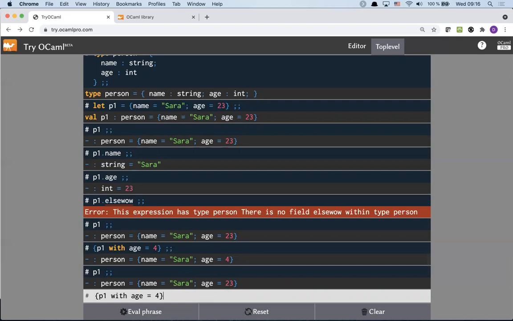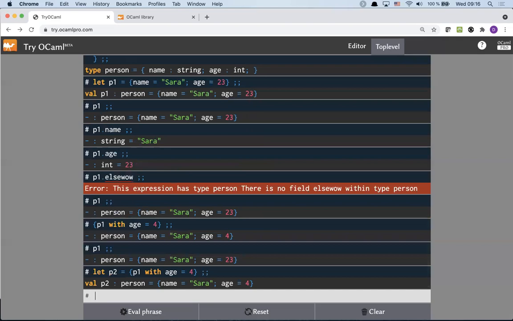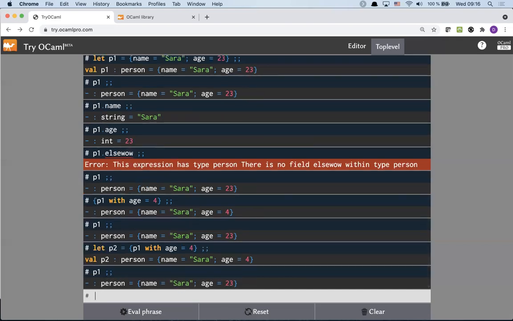If we want to, we can give this new record a new name, P2. And then we still have P1. You see here, we are not changing anything like in other imperative languages where we're doing destructive updates. We are just creating new values, but we don't have to retype all parts of the record, but just update some of the fields.